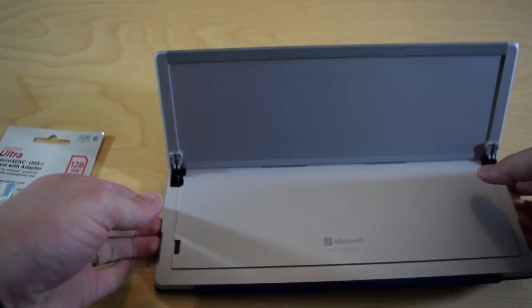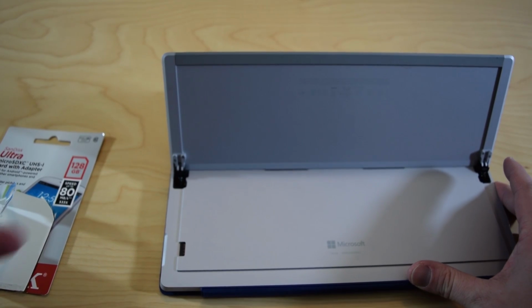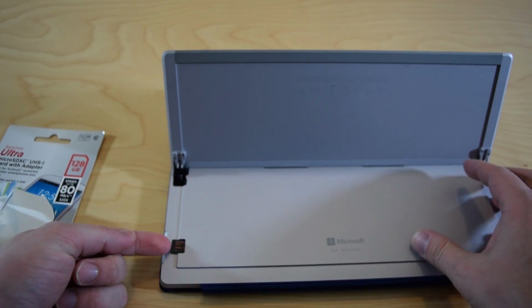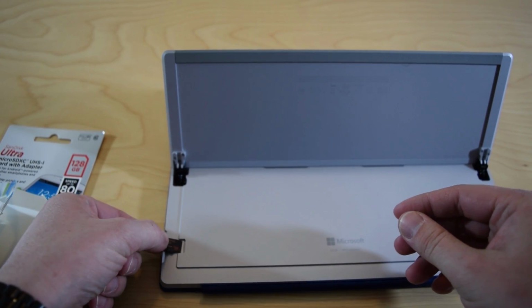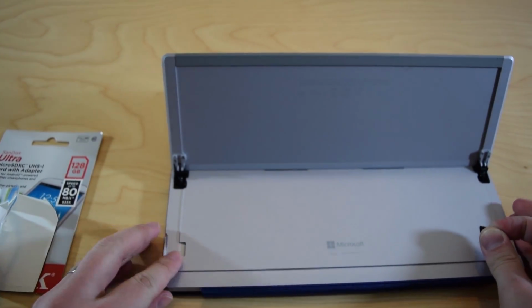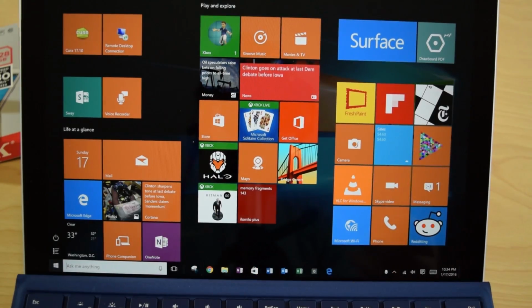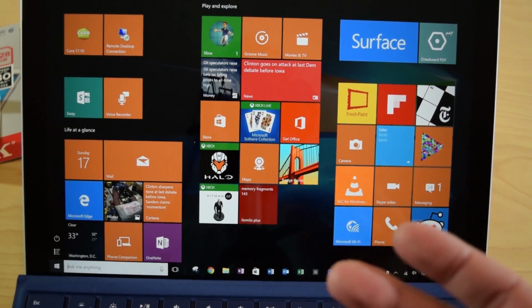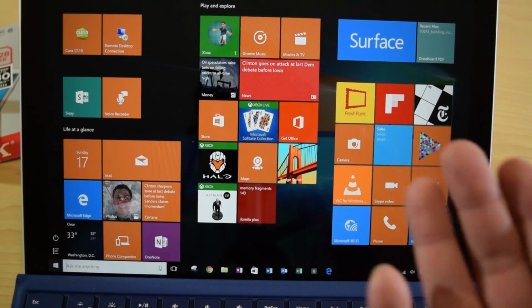Now the question that I had, and I'm sure many of you have, is, well, what happens when you remove the microSD card? What happens to your OneDrive? The answer is nothing. It'll just throw an error message at you when you remove the SD card if your computer is trying to access OneDrive. It's not a big deal. It's not gonna hurt your PC.